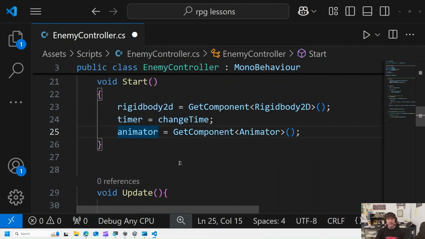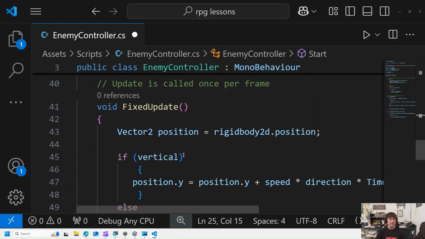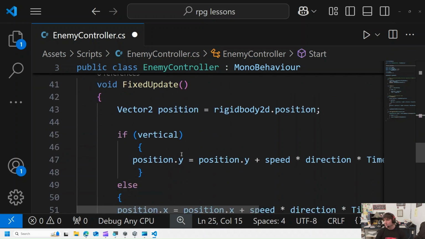Now let's go to FixedUpdate. We are going to be working with our enemy movement in terms of vertical movement. So we go ahead here, and if vertical, I'm going to go ahead and put it.